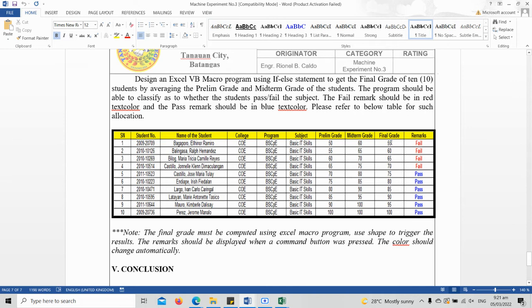And then another output is the remarks. You need to put here the fail and then the pass. So how am I going to get the final grade? You can get the final grade by getting the average of the prelim grade and the midterm grade. So just simply get the average of these two columns.